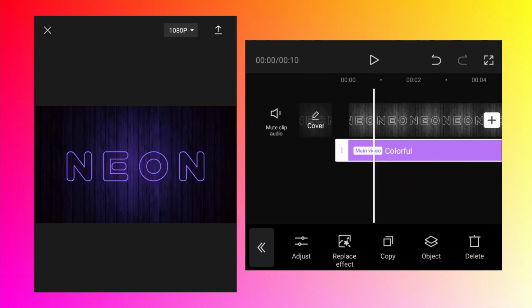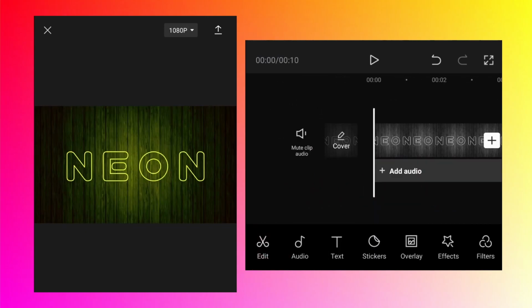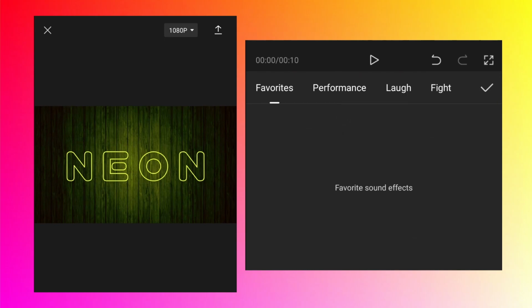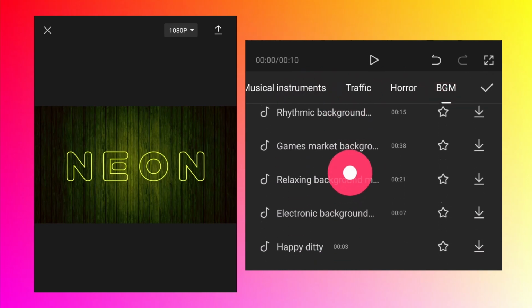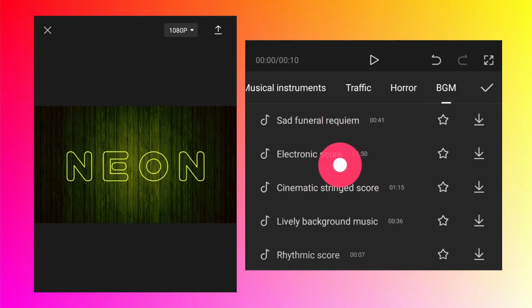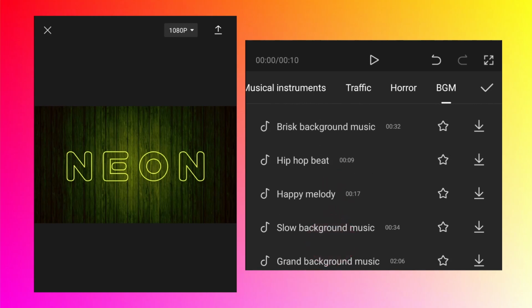Click OK. The last step is to add audio. Tap on the audio button, go to effects. Instead of sounds, go to the effects, tap on it, and there are inbuilt effects inside the CapCut app. Go to the last one which says BGM, and inside that, if you scroll down, okay, there is a hip hop beat. Download it.